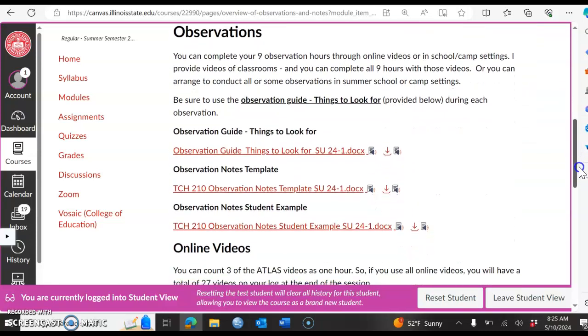And here are the materials that you will need to use. Your guide of what to look for as you are observing, the template, and I highly encourage you to either print that out or just save it to your desktop so it's readily available. That is going to make sure that you are conducting the observation holistically and you are gathering information in every area that you need to, as well as a student example.